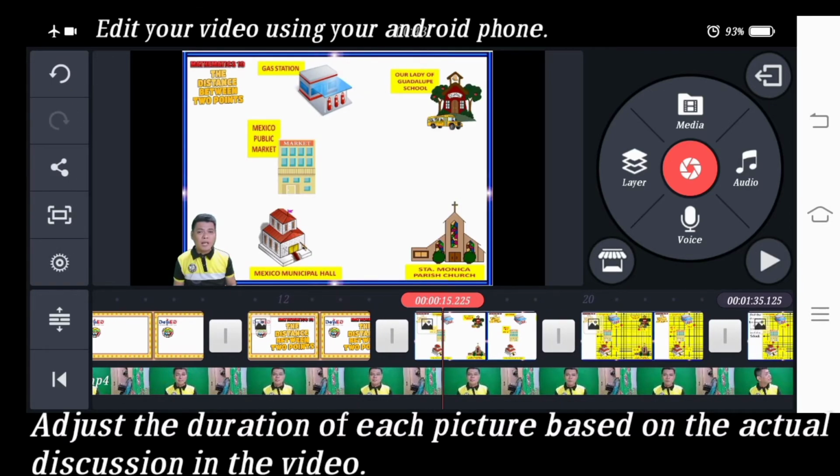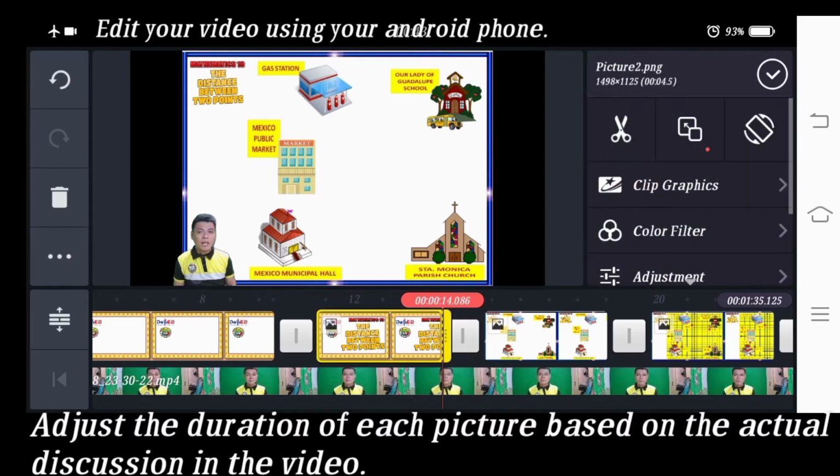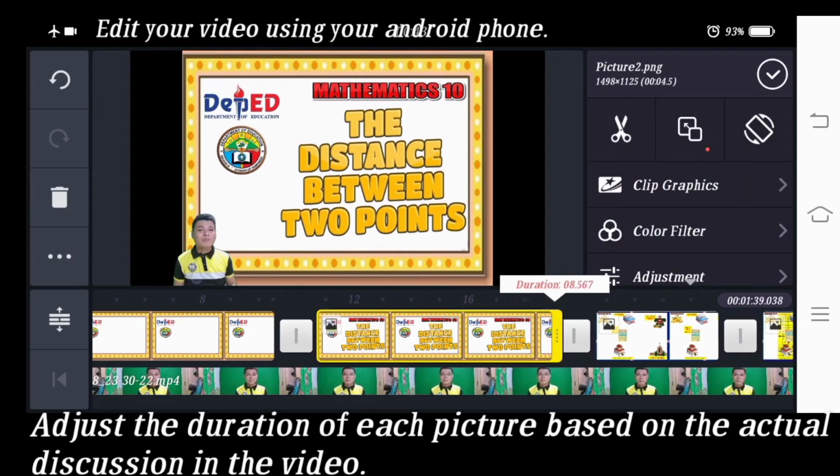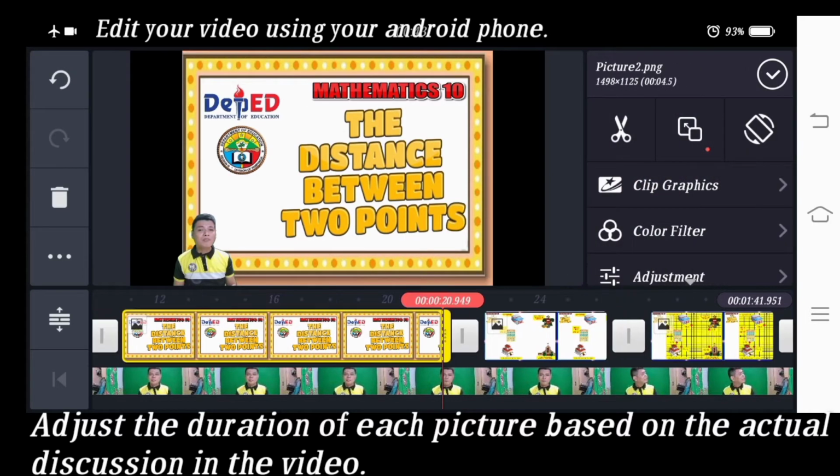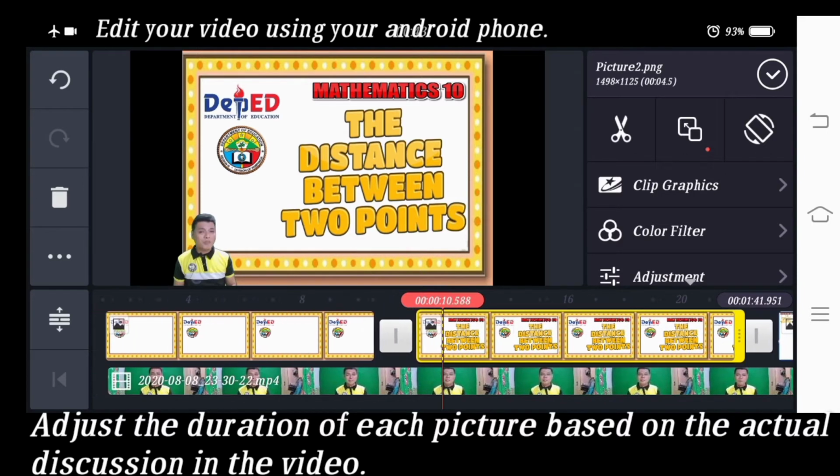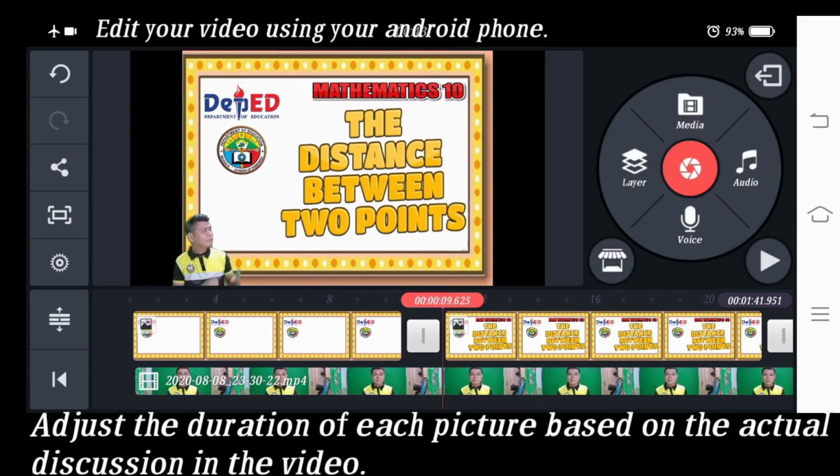So kung napapansin nyo po, lumipat po siya kaagad. I-adjust lang po natin yung duration po ng ating title page. Okay po. Try po natin.